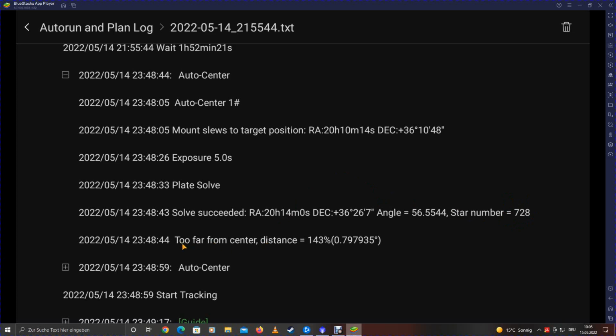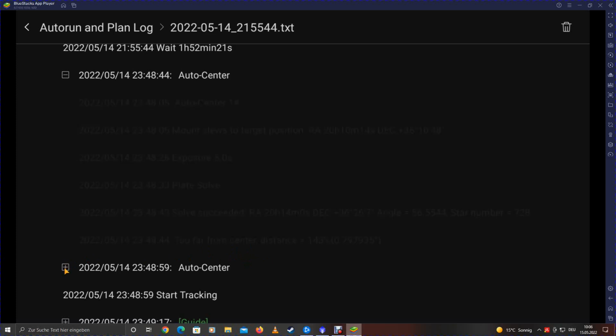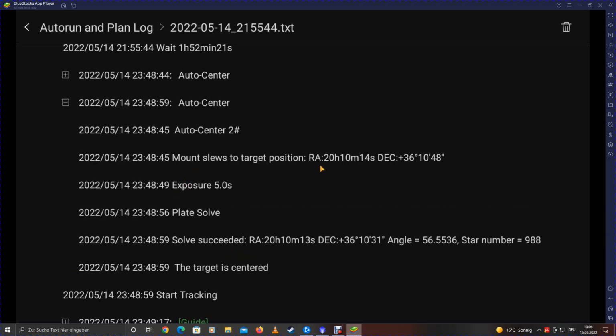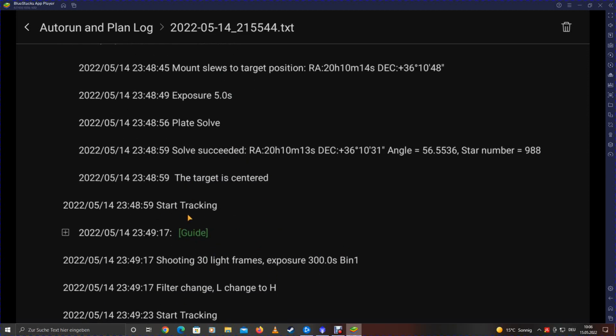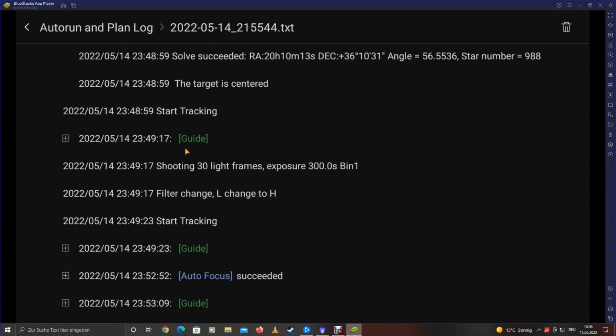And then you see also, and that's something I'm quite used to, that it's too far from center on my first plate solve, and so it tries a second auto center step. And now with the second auto center procedure, again it plate solves and finds the correct position, and now the target is centered and tracking gets started.